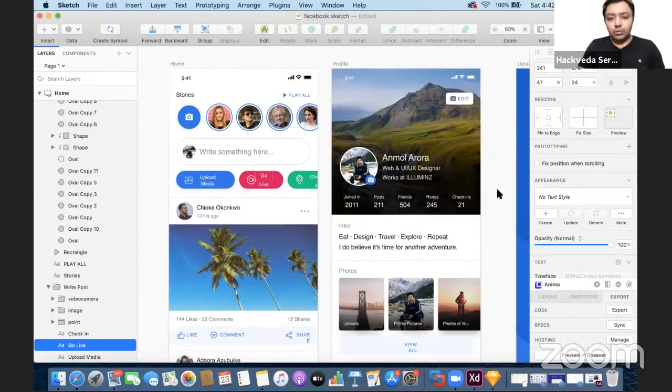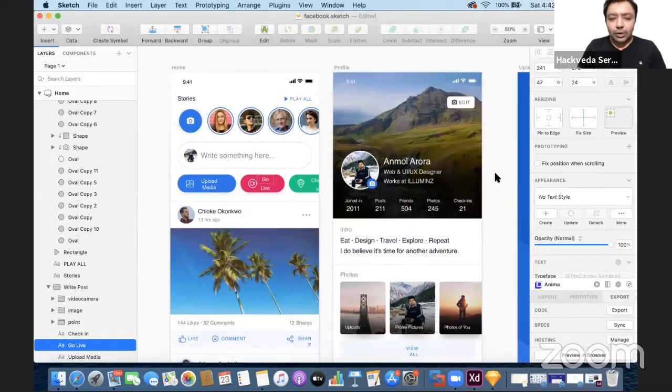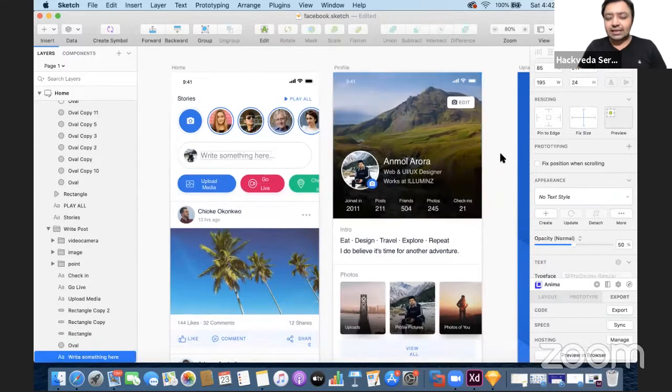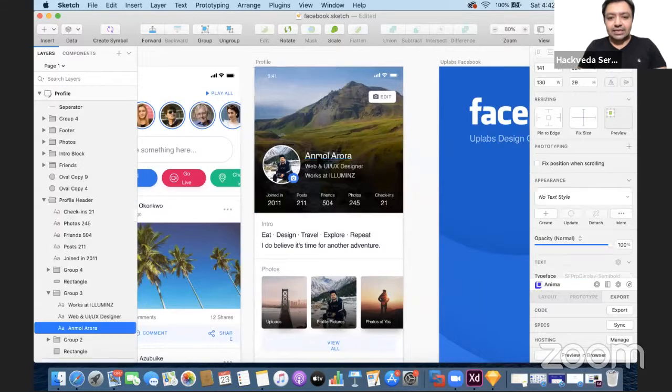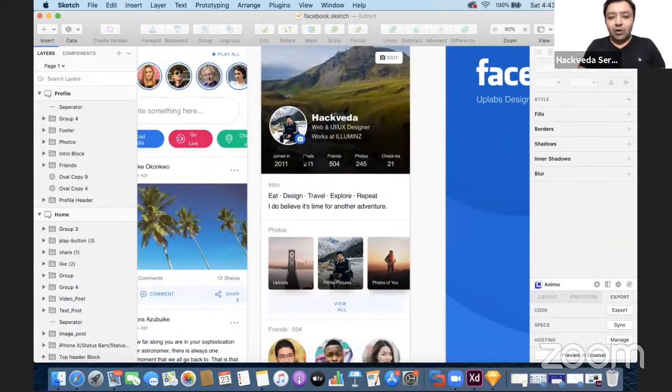Now let's see. So what to do now? Let's just open Supernova Studio and export these designs to Supernova Studio. Let's say in case you would like to do any modifications here, you can do your modifications. Like, let's say in case the design says I'm Anmol Arora, I can quickly select that. I can double click on it. Let's say I want to modify, and let's say I'm going to call it Hackveda. Okay. So you can quickly perform your design.